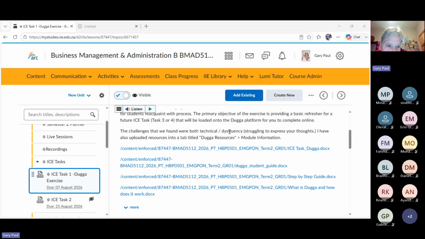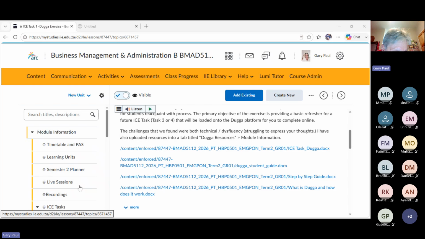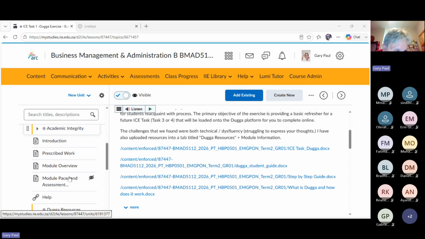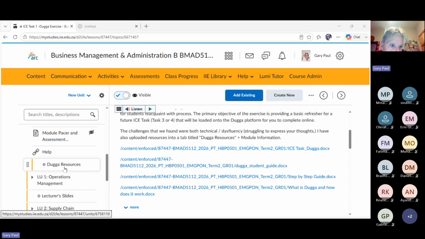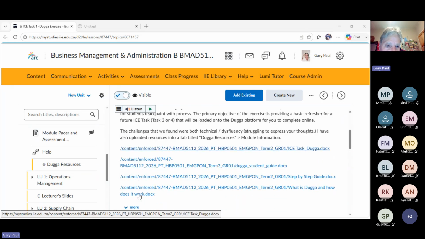There is another little tab that I have added as well, and you could probably see it somewhere. I'm not sure where it's popped up now. Yeah, there's Dugga resources. I'll reposition it by Dugga. That's more focused on how to answer the questions and what you should be doing to get your full marks. From the technical point of view, this little first assignment is probably more technical than anything else, to get you refreshed.